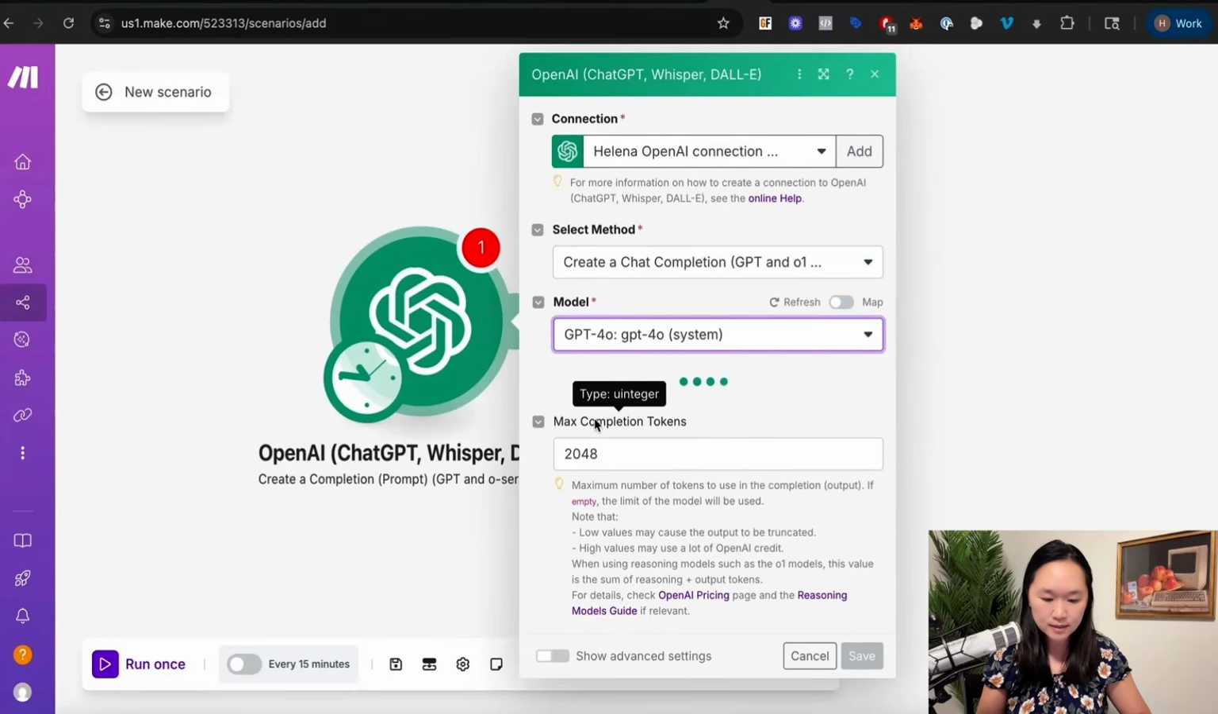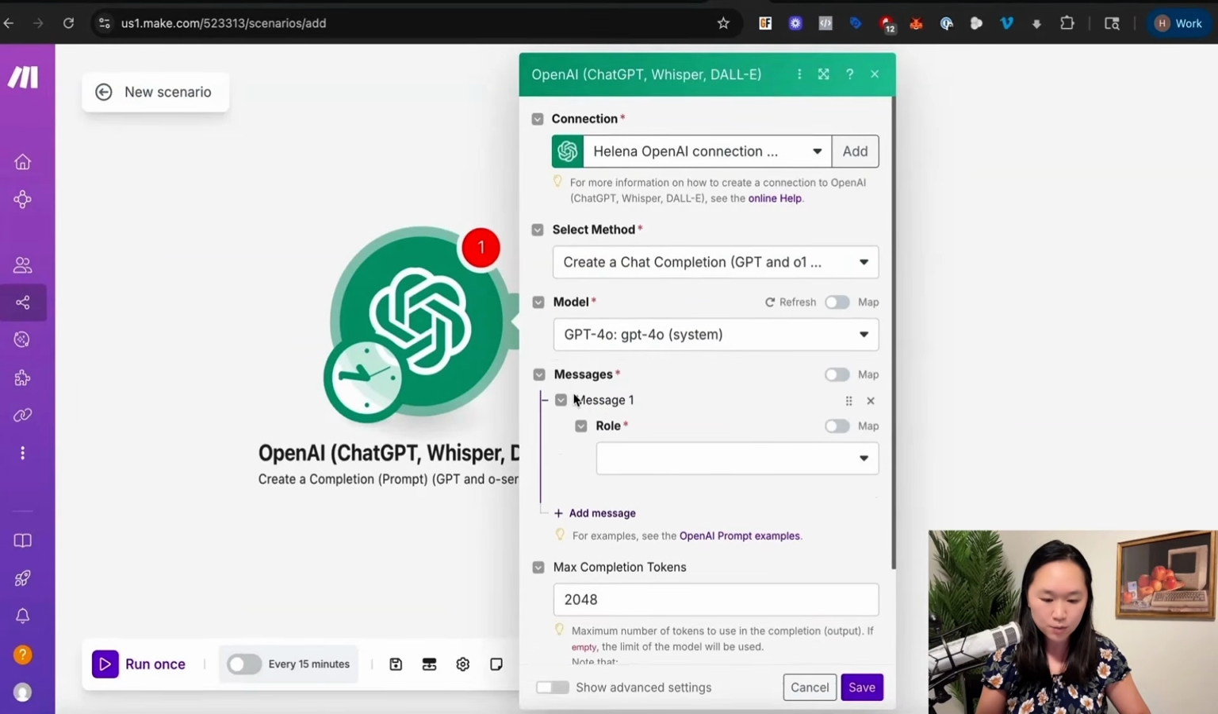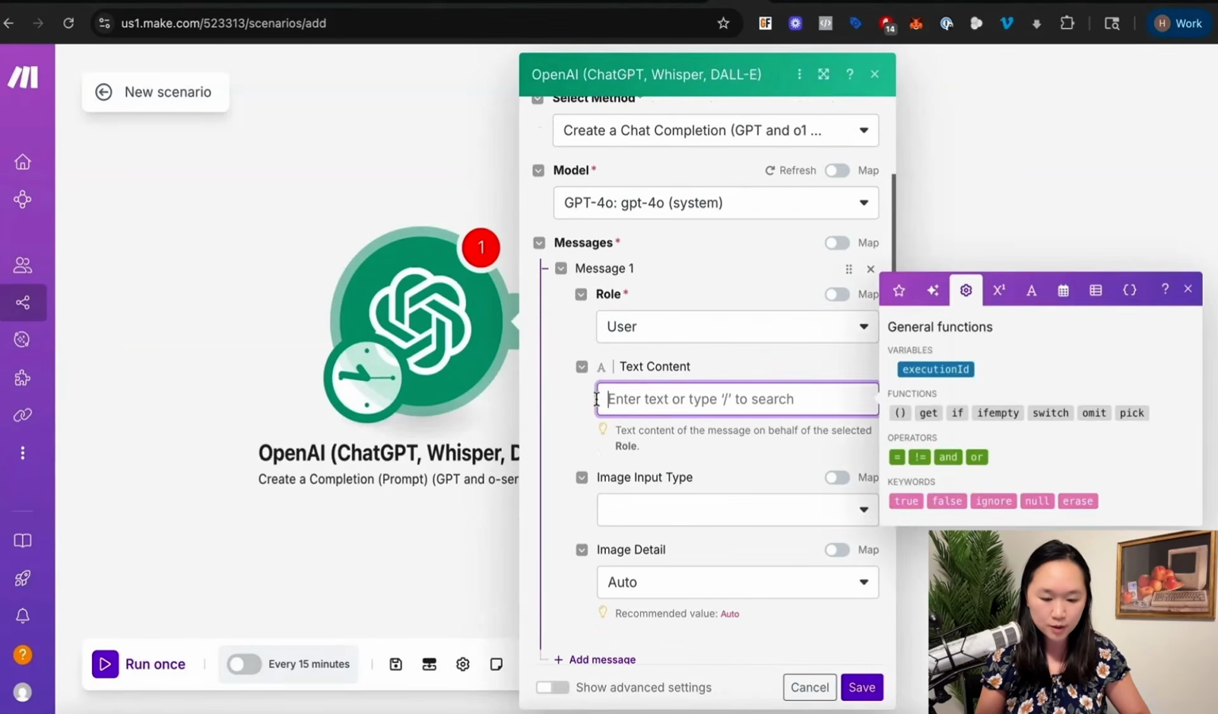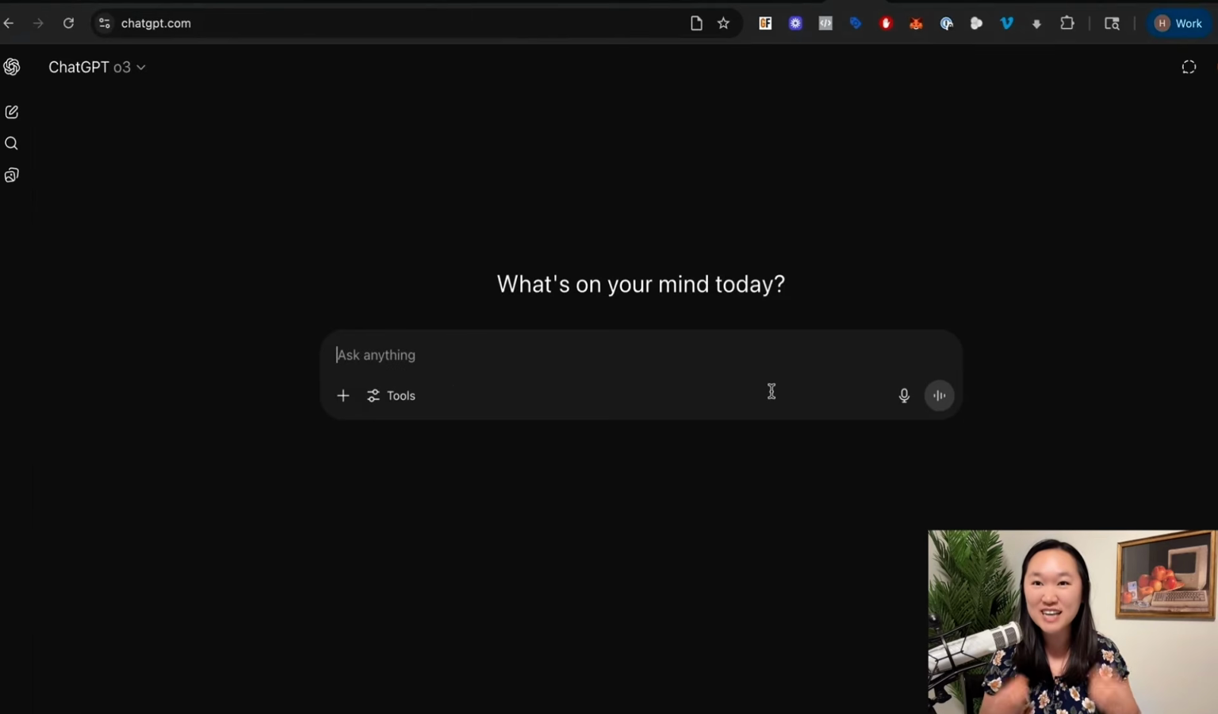And now it's time for me to write my prompt. I just said expand on messages. The role will be user, and this is where I put in my prompt. And now a little cheat or a little hack here, you don't have to write the prompt. We can actually go into ChatGPT and have it write the prompt for us.